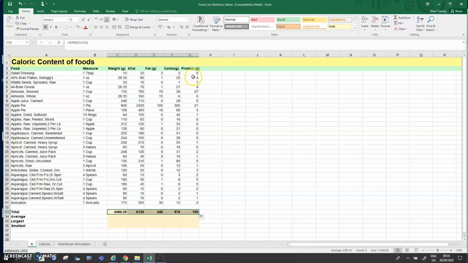So if we consume everything on that list of foods, we'll consume a total of 100 grams of protein and 976 grams of carbohydrates and 246 of fat, and so on and so forth. So that's the total. So we use a sum function for the total.